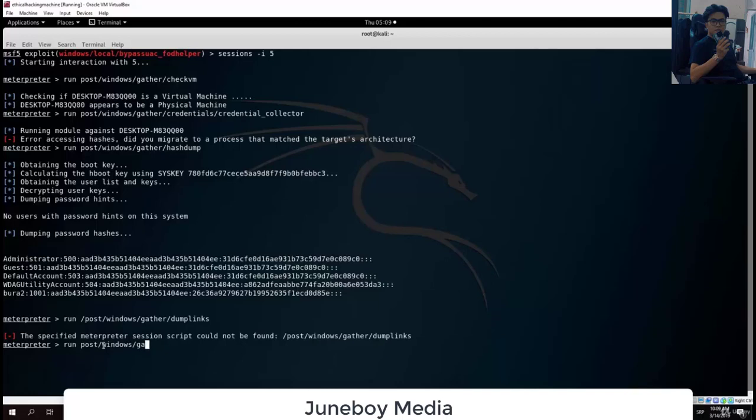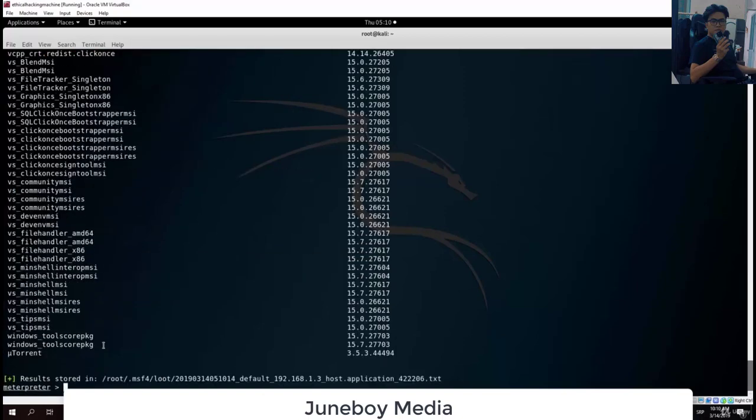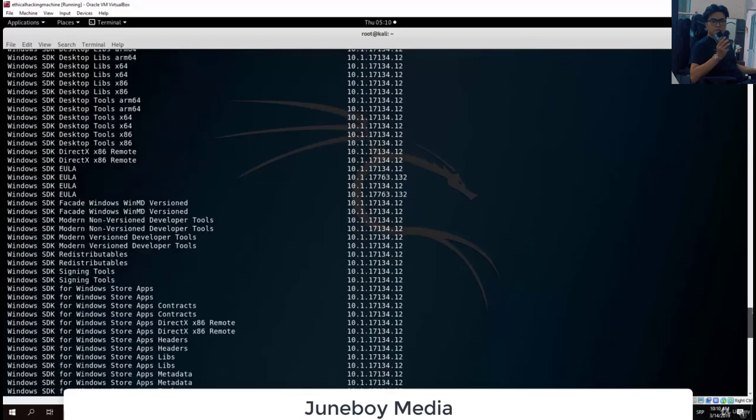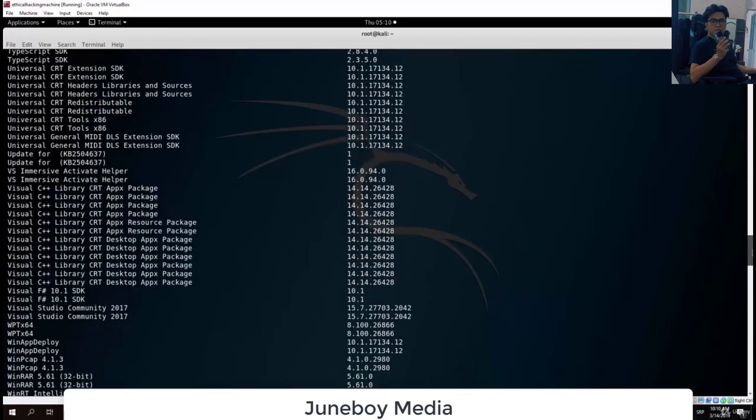So post/windows/gather/enum_applications. And this will print out all of the applications installed on the host that you have hacked, which could be useful for you in order to see what the host has up and running and what the host has installed. So we can see there are a bunch of these. Since this is a real machine that I used before, we can see WinPcap, WinRAR, a bunch of the Visual Studios, and so on and so on.